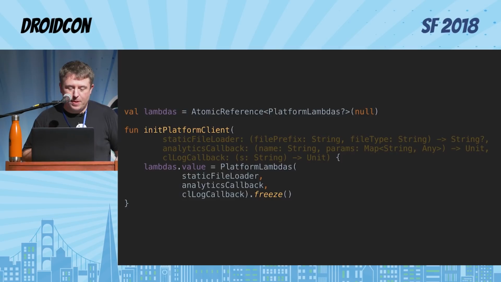So earlier I showed you we passed in lambdas to do some work. But that object you're passing them into is already instantiated and frozen. So what you have to do, I make a data object, I freeze the data object with the lambdas, and then assign that in the atomic reference. So it allows you to update that state that is presumably fully frozen.